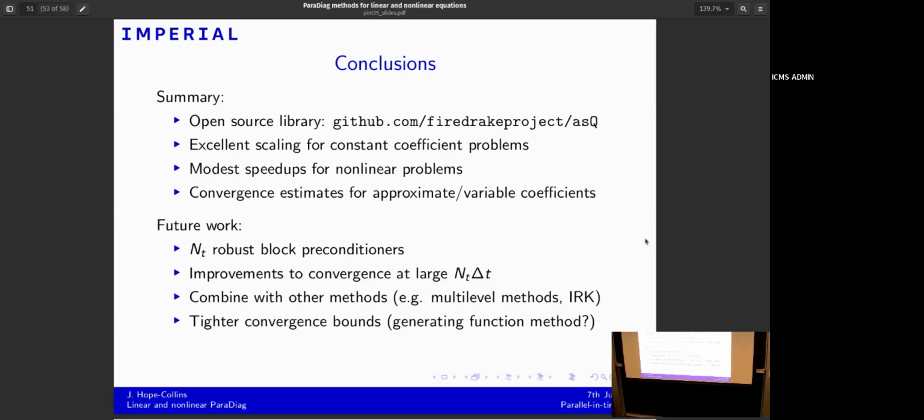So, we have an open source library for ParaDiag methods. We see really, really good scaling for constant coefficient problems, both algorithmically and in terms of the actual computational performance. We've got modest speedups for non-linear problems. We can see once you start solving multiple windows in parallel, you can start increasing that scaling a bit further.